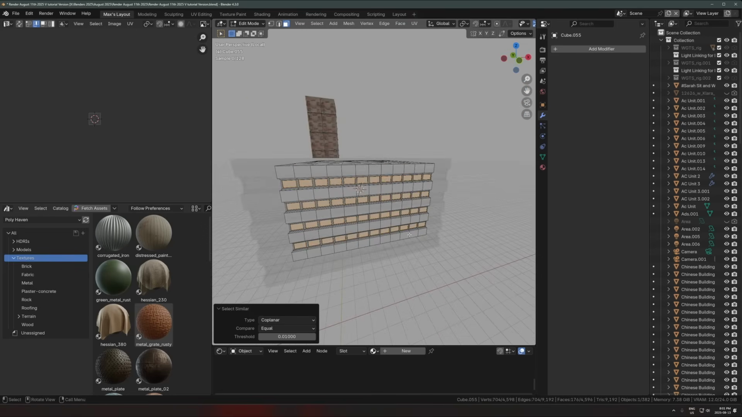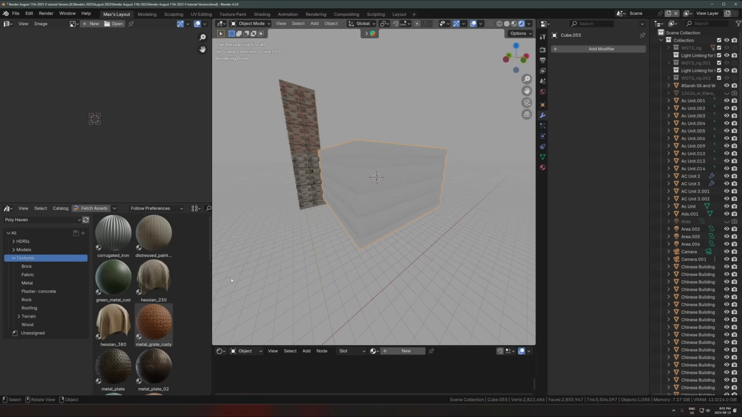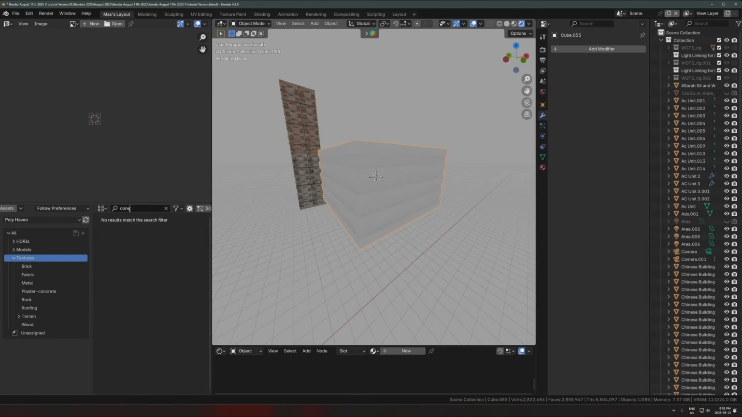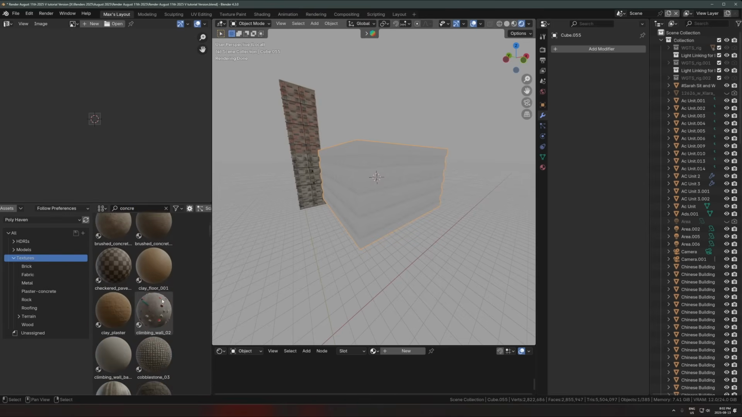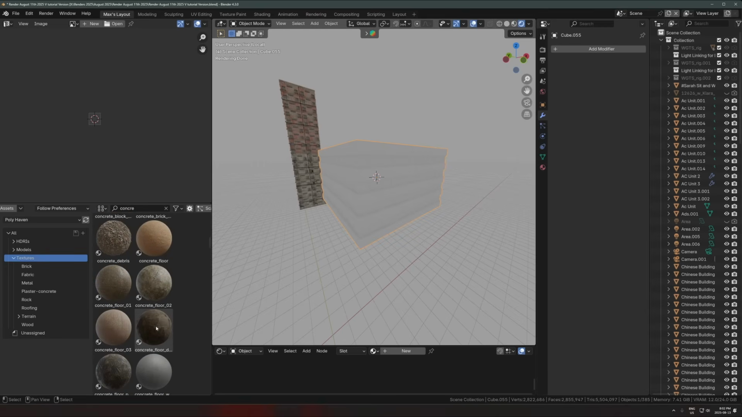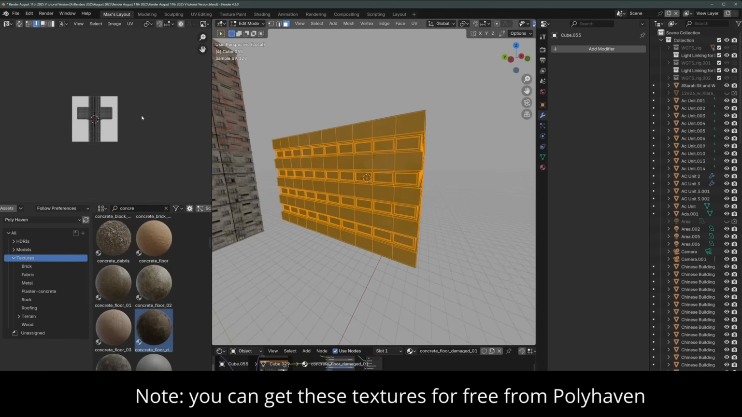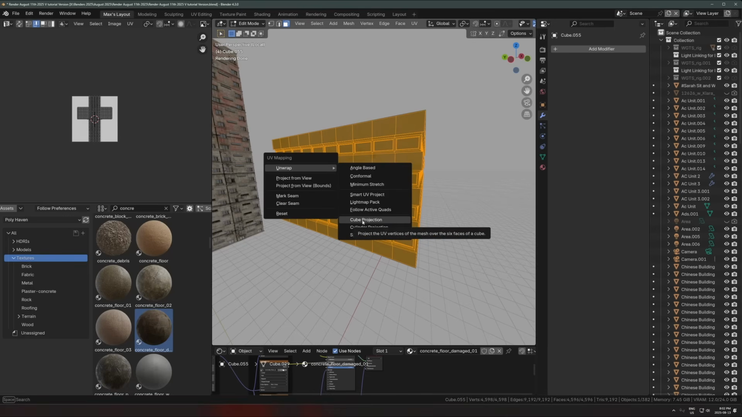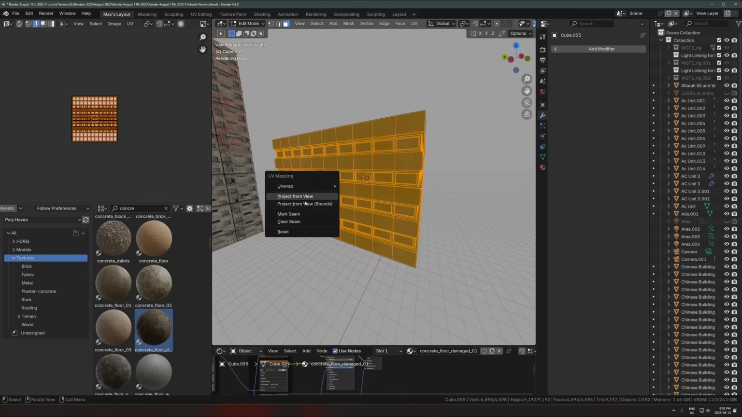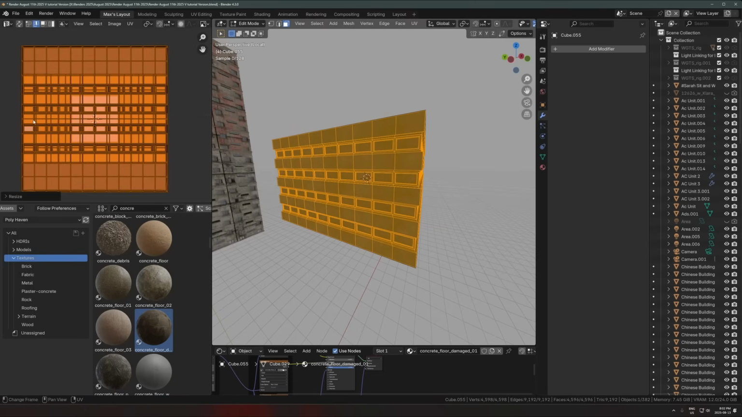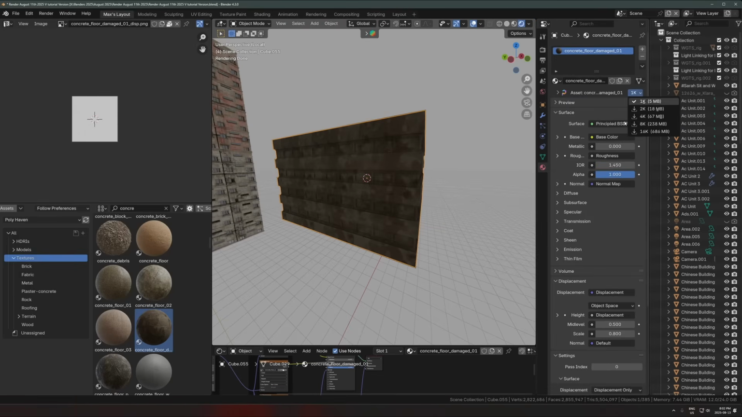Okay, what we can do now is just drop on a concrete texture. I'm gonna go to the Polyhaven add-on and search for concrete and pick one of these here. Doesn't really matter which one you choose as long as you like how it looks. So concrete texture, go into edit mode, unwrap this with a cube projection. That's just U, unwrap, cube project, scale that up, maybe load this texture in 4K.